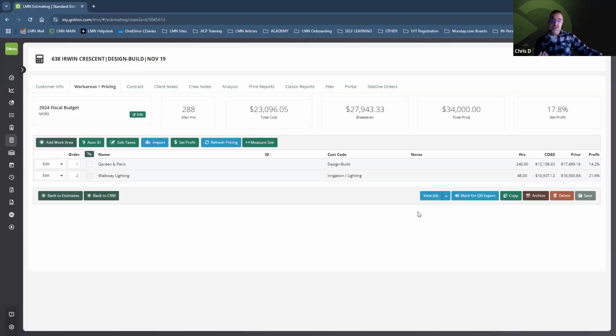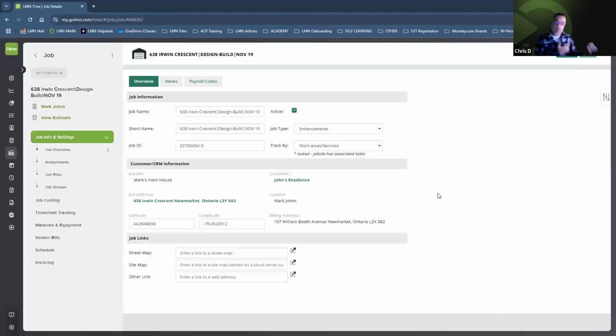So rather than having to try and find the job in your job list, if we know the estimate that it came from in the first place, we can instantly get moved over to our actual job. If I click on view job, it will take me back to the actual job screen that we just landed on when we created it in the first place. So that keeps things really nice and easy.